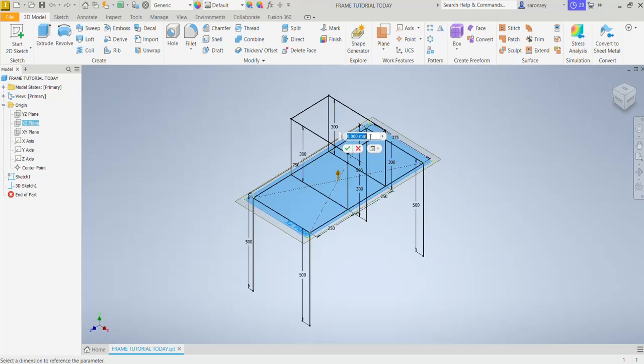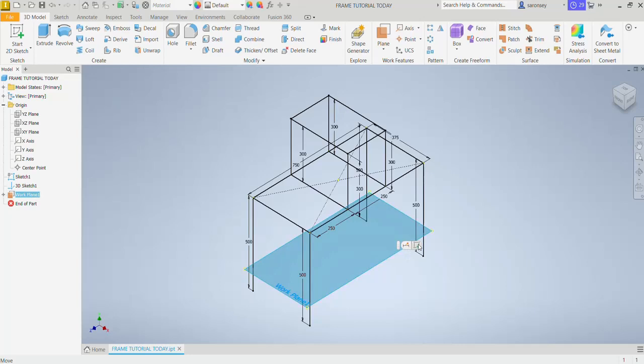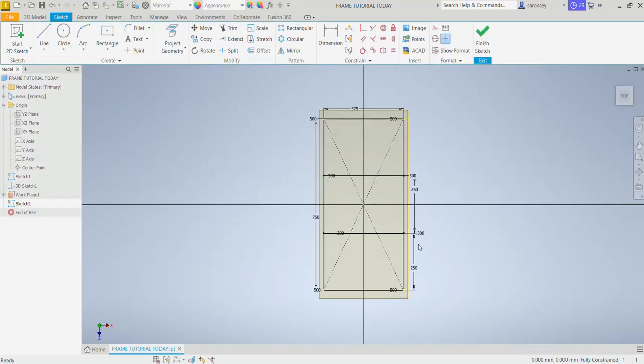It is asking us the distance it should offset from. We are going to choose a distance of 375. But we see it's moving away. It has moved to the top, but we want it on the legs. And so let's negate it to get the plane in the opposite direction. Yes, that is it. Okay, now let's select the plane and make a sketch on this plane.